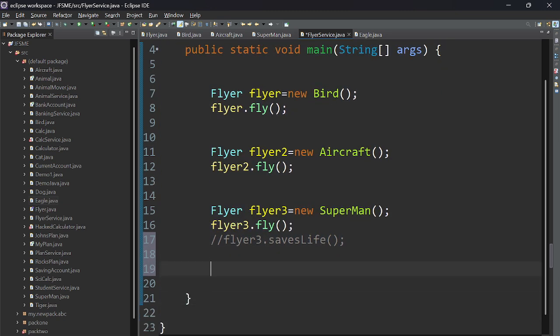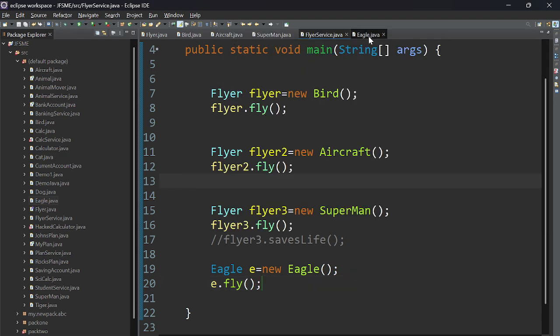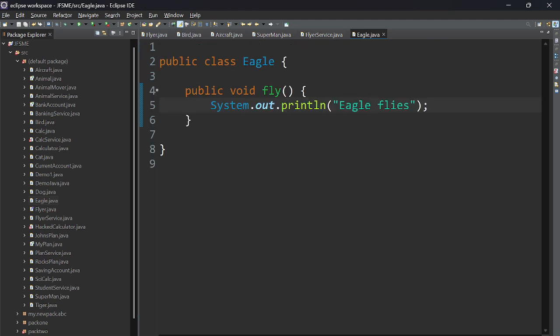We can go for Eagle. So this will be a valid one. Eagle e equals new Eagle, and then e.fly. So this is possible, right? So whichever flyer we have, we can directly go ahead and implement the fly method, because anyhow the body is given into the class only. The body is not given in an interface.